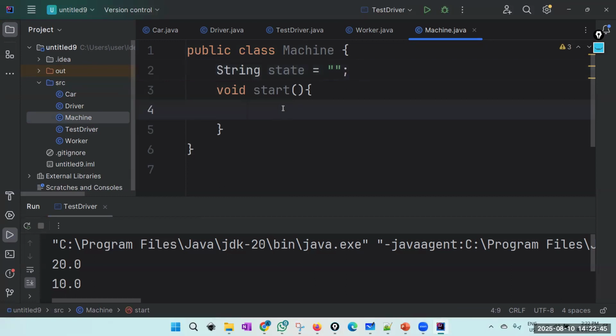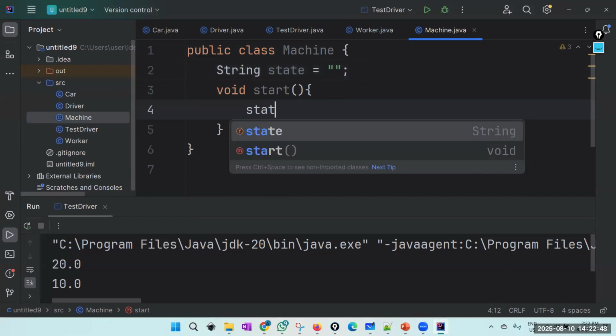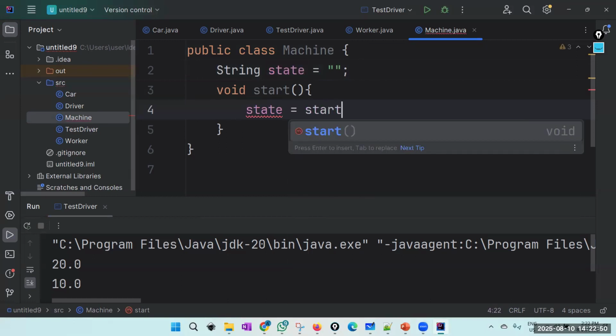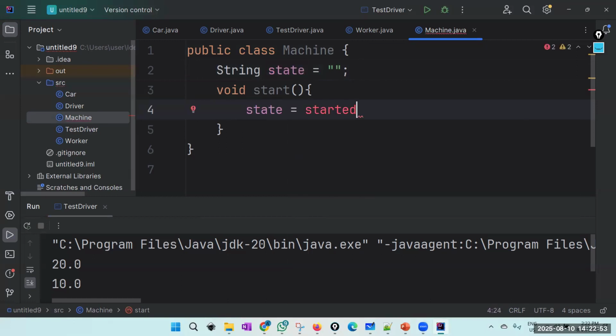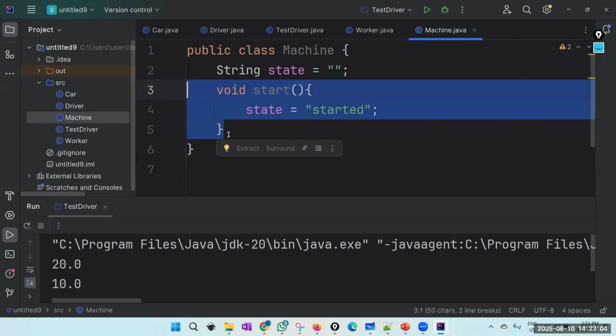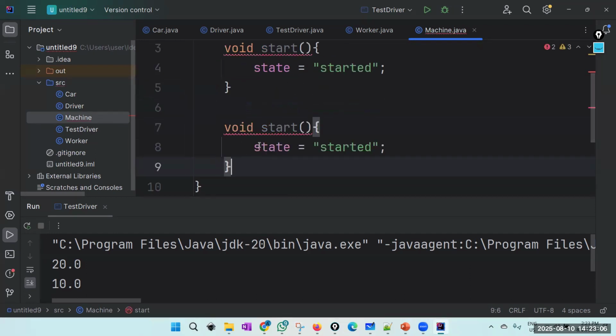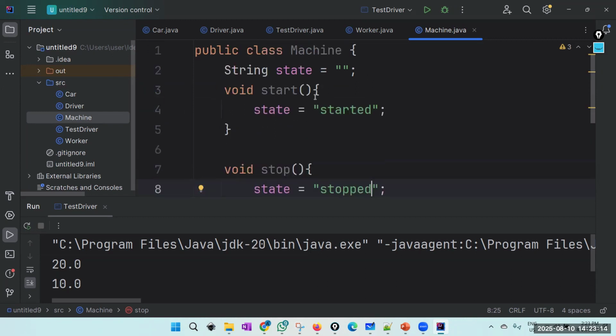So when you start, I will change the state to started. When you stop, I will change the state to stopped. Let's see, only those two methods are there. Stop. Say by default, it is in the stop state. So that is machine.